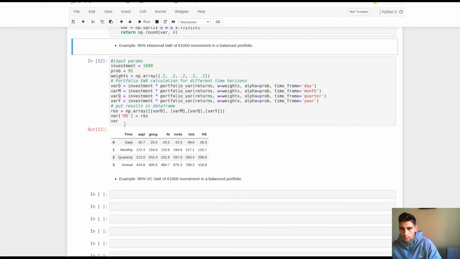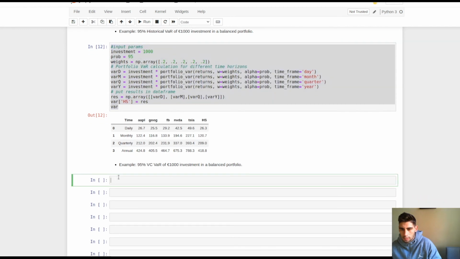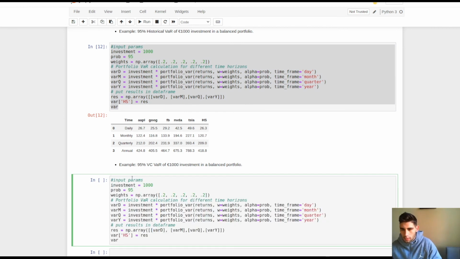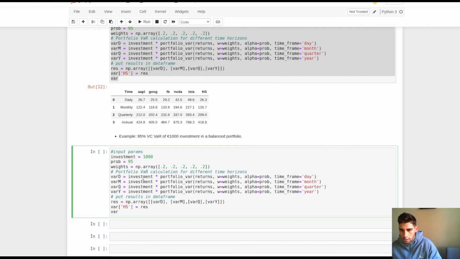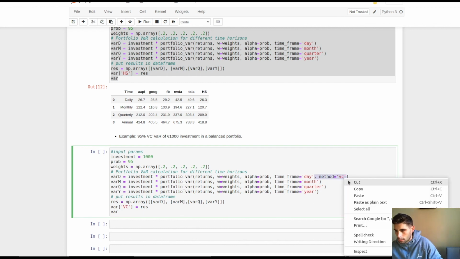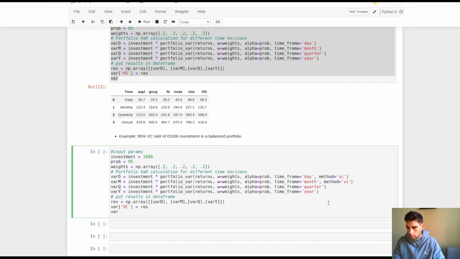I will repeat the example that we used for the historical method in order to calculate the portfolio VaR of a balanced portfolio in which we split 1,000 euros in the five stocks, which means 200 euros in each stock. The probability of the prediction is again 95. The only change that I have to do is to add the method to the portfolio VaR function and set it to VC. Calculate the daily VaR, monthly VaR, quarterly, and annual VaR.